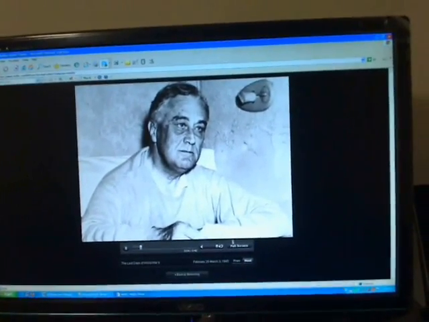Shocked at Roosevelt's appearance at Yalta. Emaciated, ill, didn't seem to have that same snappy.